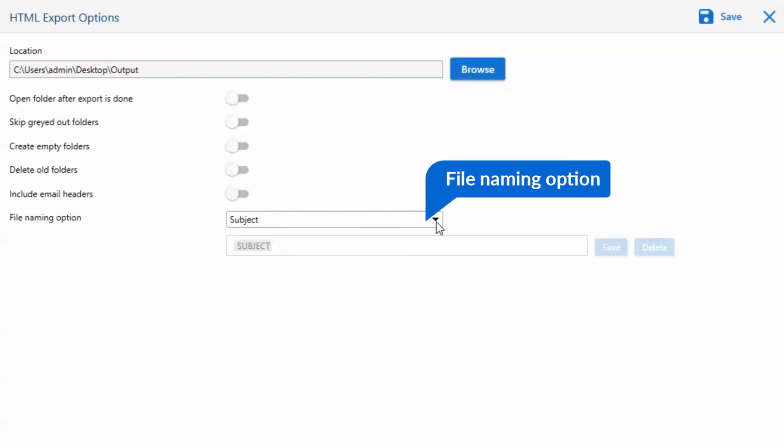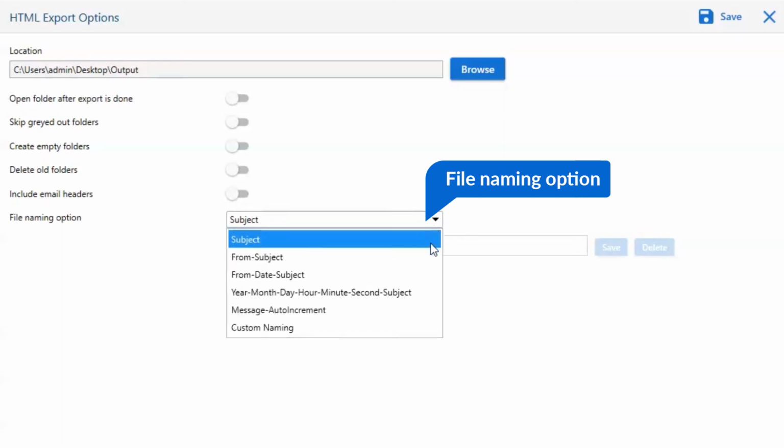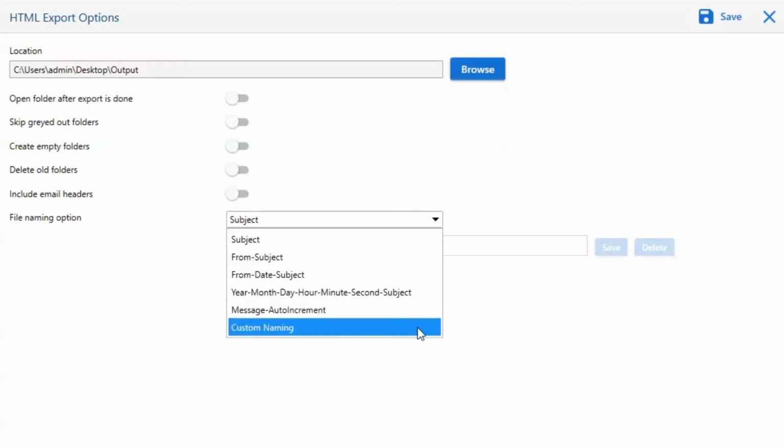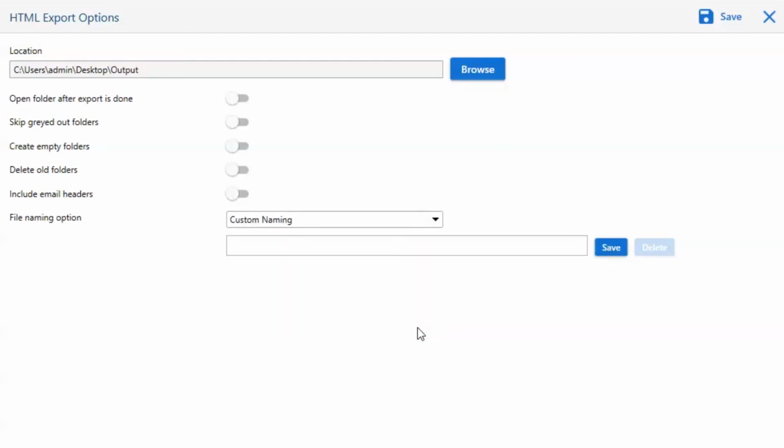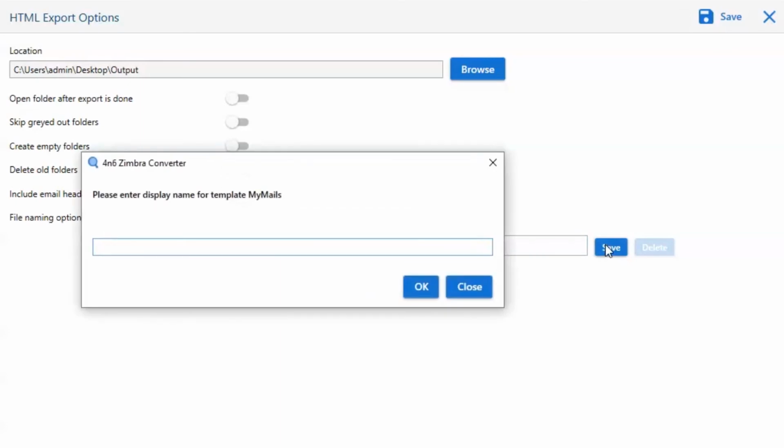You can also check the file naming option to store email data after conversion like subject, subject plus date, custom naming, and others. Here we choose custom naming option for converted files. We enter my mails and click on Save button. After that a pop-up message comes here. We enter the display name and click on OK button.